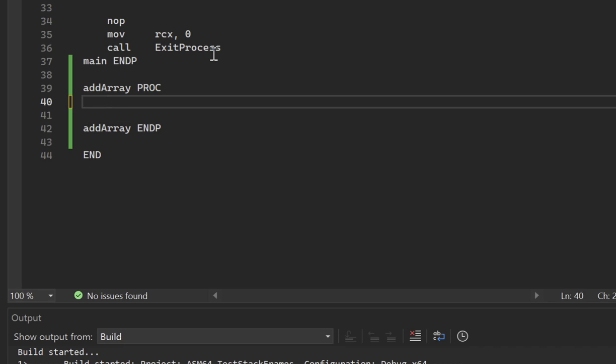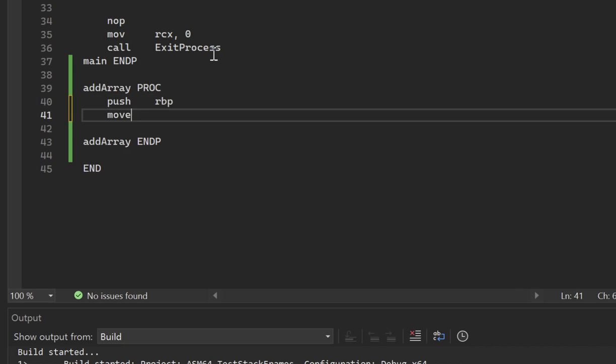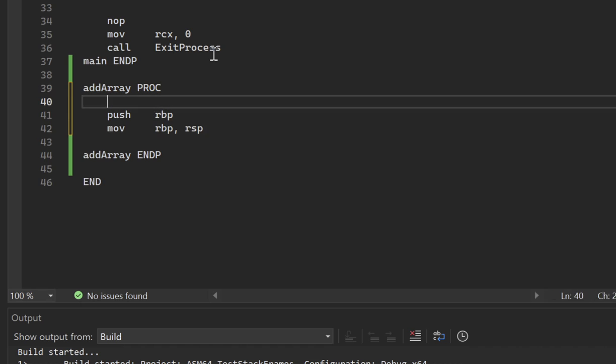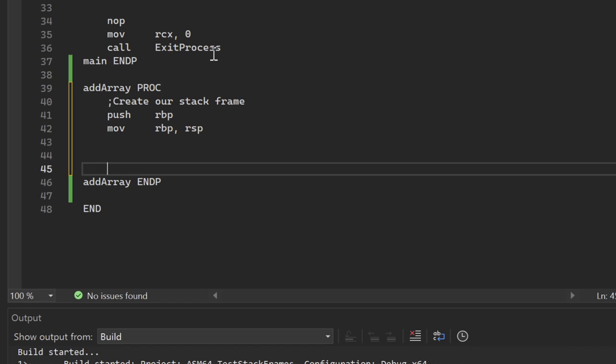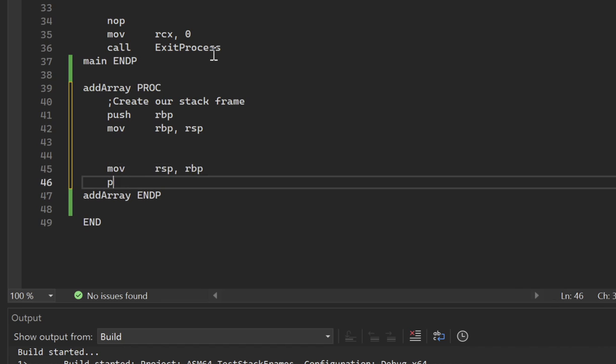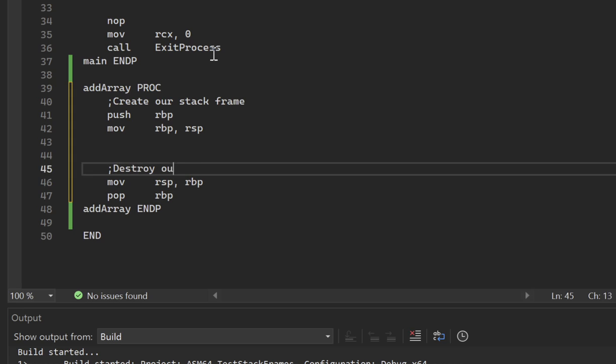Now this is exactly the same way as it is in Linux. It's almost the same way as it is in even ARM assembler language. So what I'm going to do is push the old base pointer, RBP, and then move into RBP the RSP. So that creates our stack frame. Now, what I always do, so I don't forget to do it, is destroy my stack frame. So I'm going to move into RSP, RBP, and then pop RBP. And that destroys our stack frame.